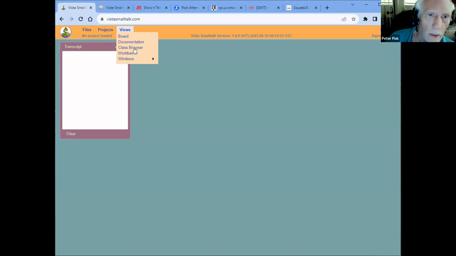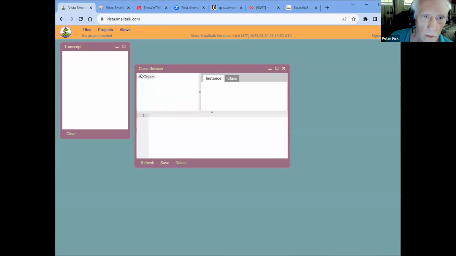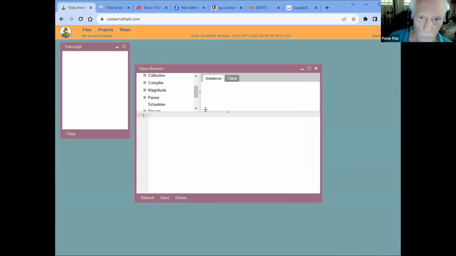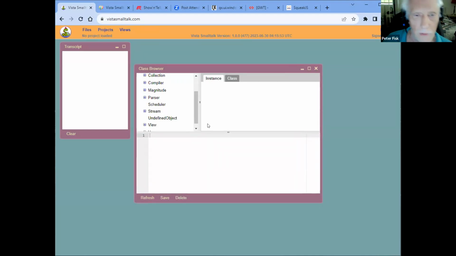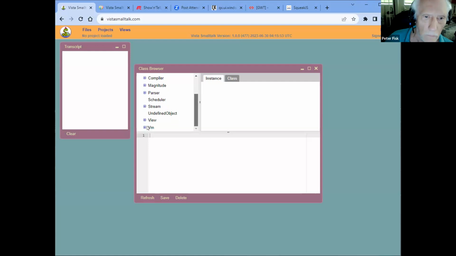Okay, so we'll take a look at the class browser first. And it's your regular Smalltalk. It was modeled initially after Squeak. It's not intended to be as complete as Squeak or Pharo, but it is intended to run in any browser, and it's also intended to run on mobile devices. So we can take a look at some of the things here.